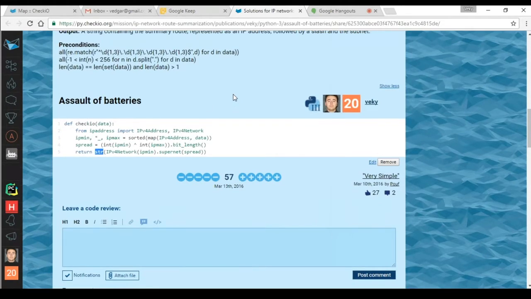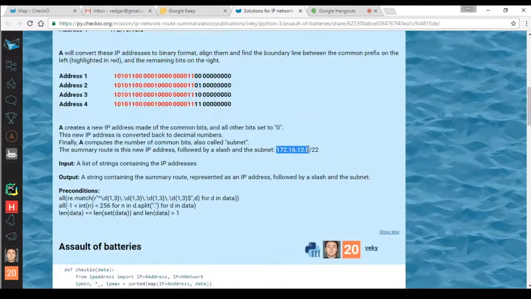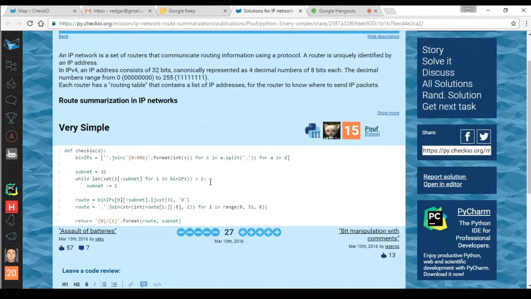It has a representation of a starting address, or what is it called, gateway address or something like this, and the slash and the length of the prefix. Okay, so this is low level programming of the same thing.